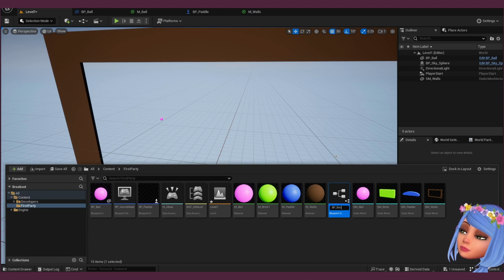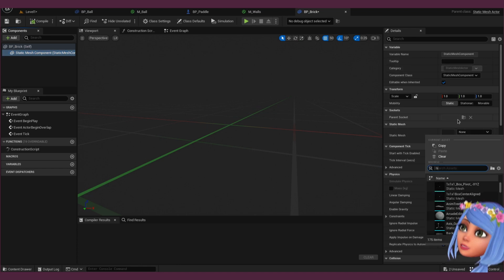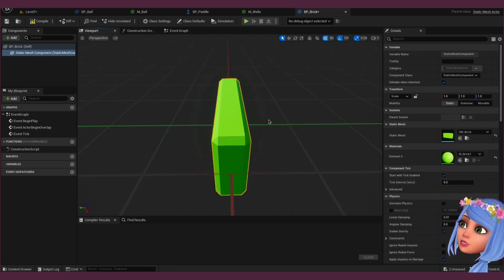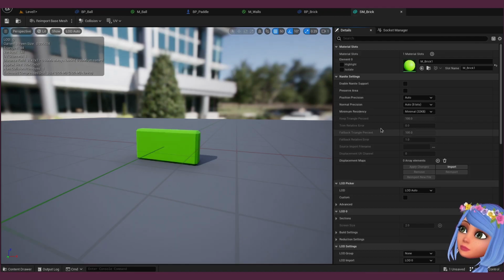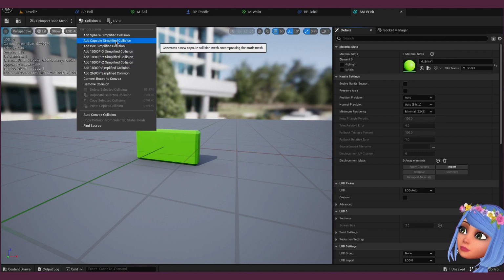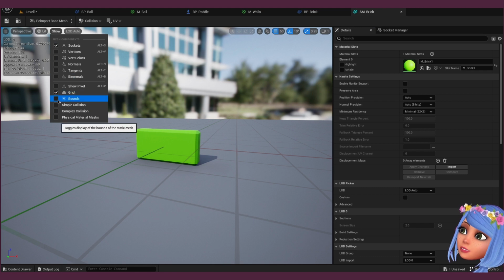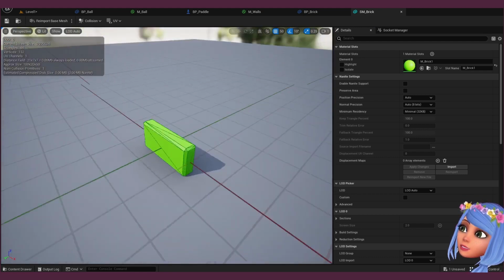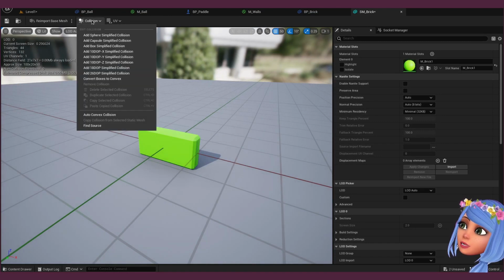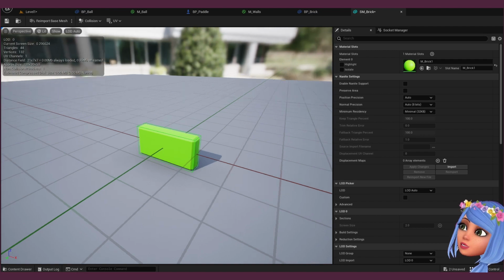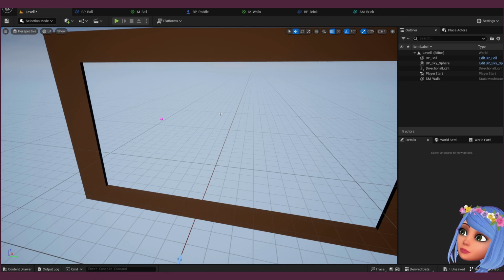BP brick. And for this guy, we are setting up the brick. It has a complicated geometry, so in the SM brick, let's see how the collision looks. Show simple collision. Yeah, it is also complicated here, but what I'm going to do is remove the collision and add a simplified box collision. So it is going to be like a box collision.